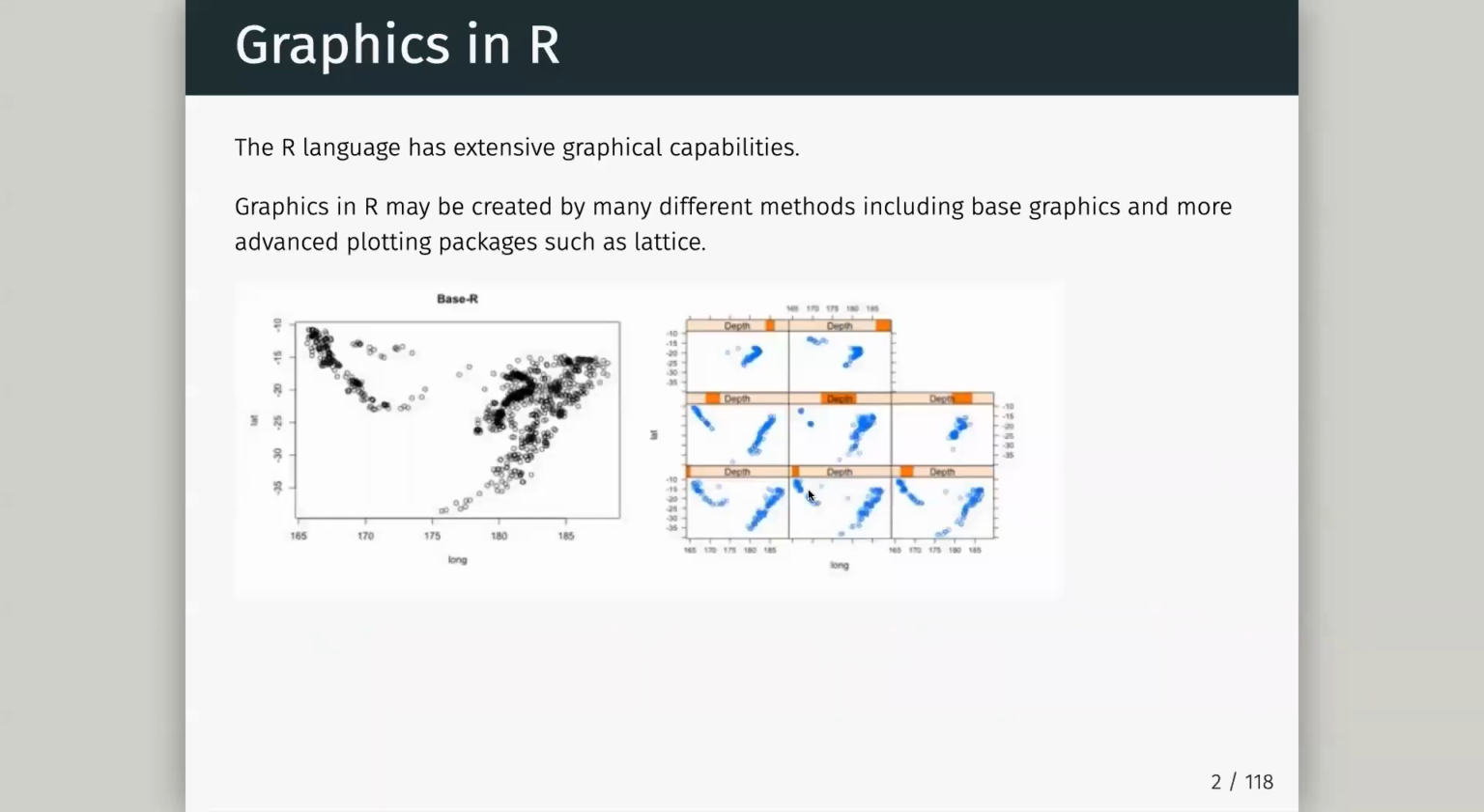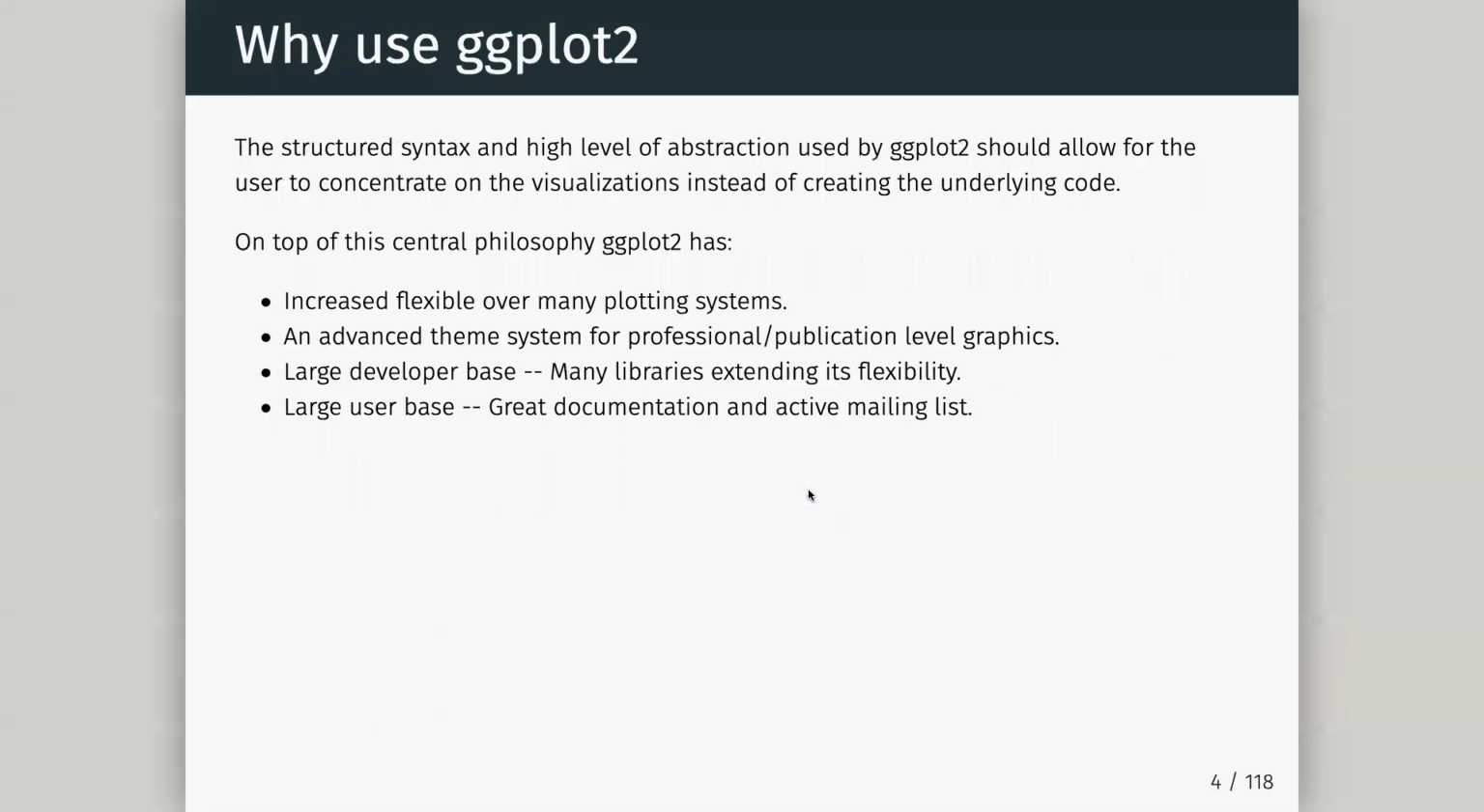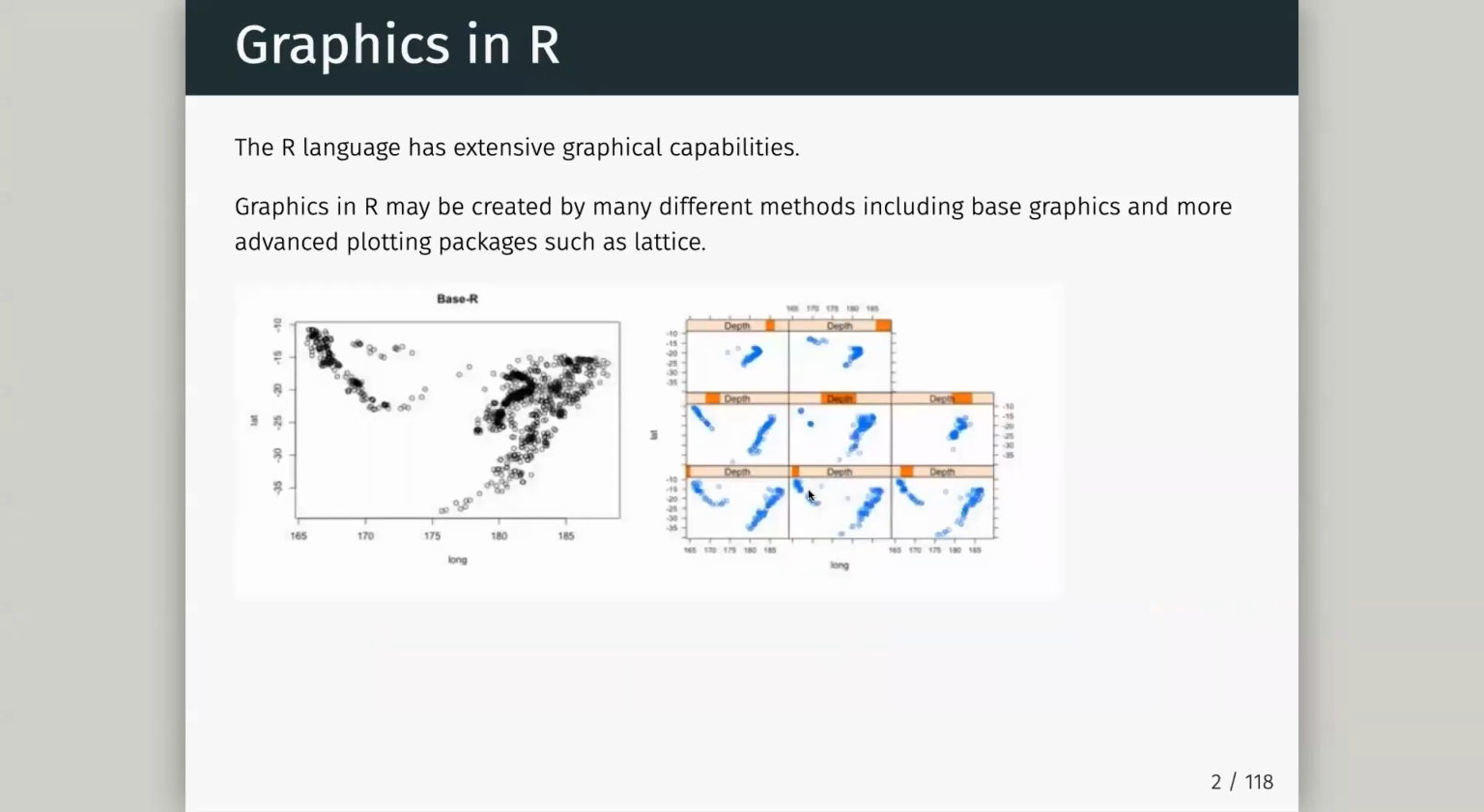So I don't have the usual setup slides here. That's strange. Okay. So as we've seen, R has extensive graphics capabilities, and you could get lost in base plotting for years. Graphics in R may be created by many different methods. So base R on the left, that's quite a complex plot already, with lots of points.